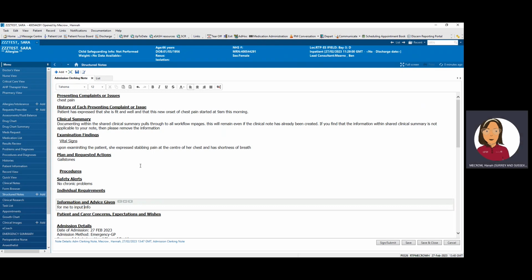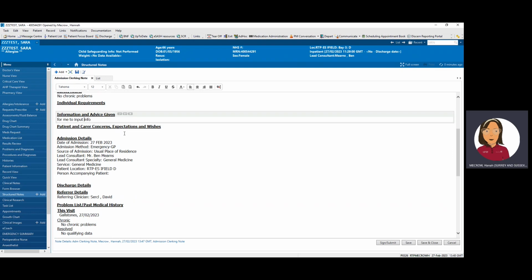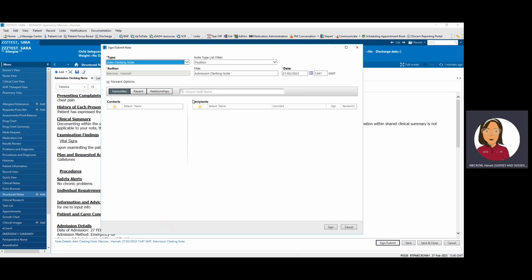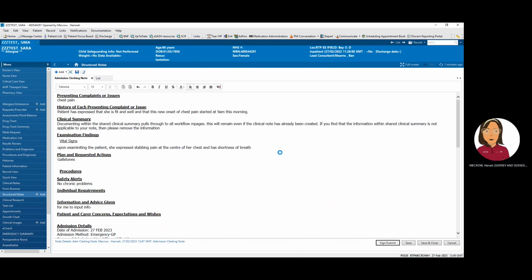Once I've inputted the information and I've reviewed my admission clerking note, I need to ensure that I always sign and submit. I select sign and submit, and here it has pulled through the document type that I needed, and it knows the author, and then I just select sign.